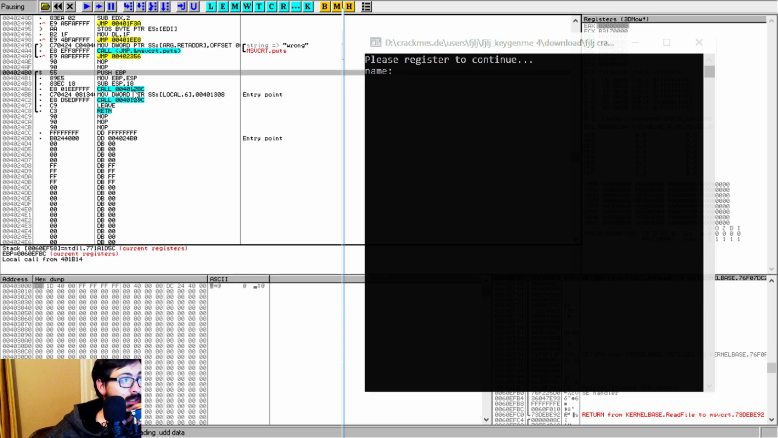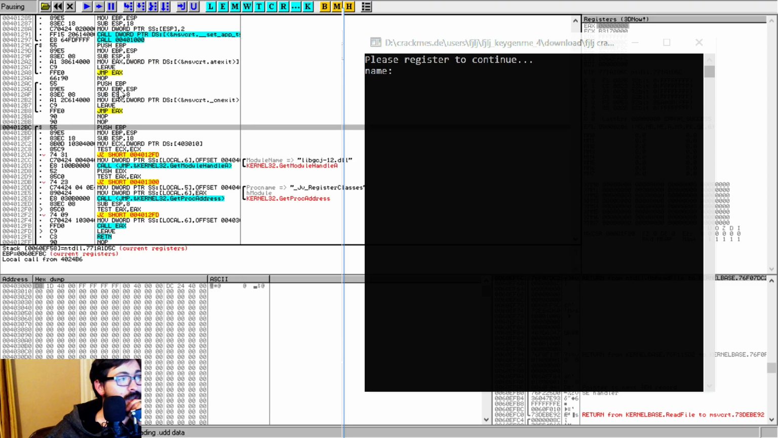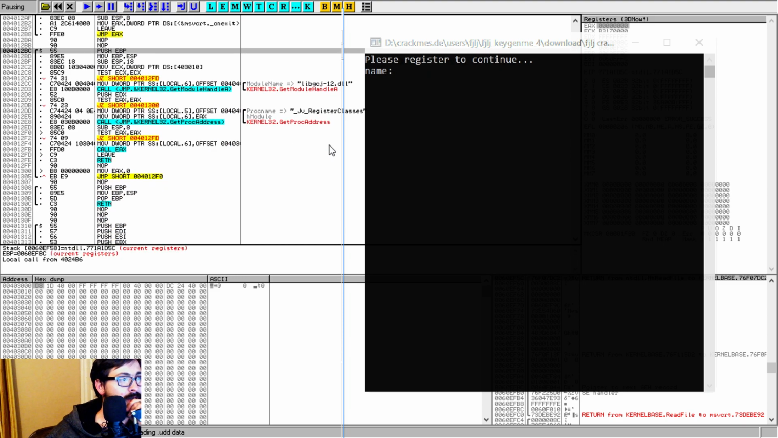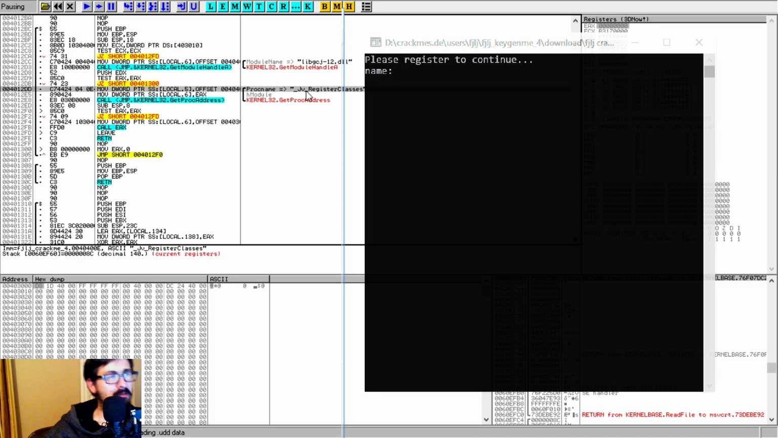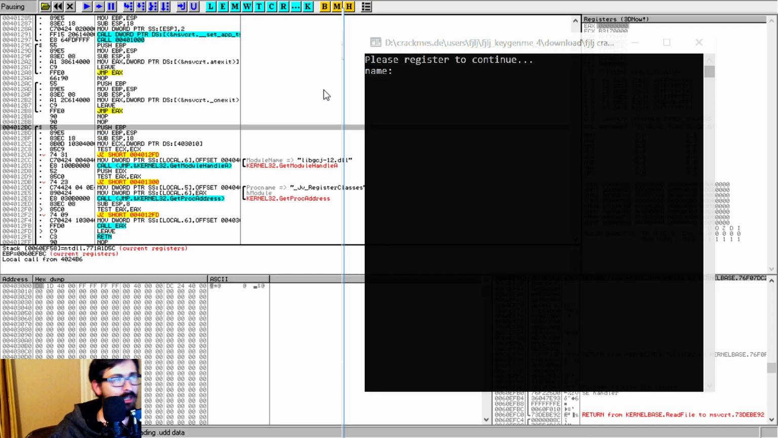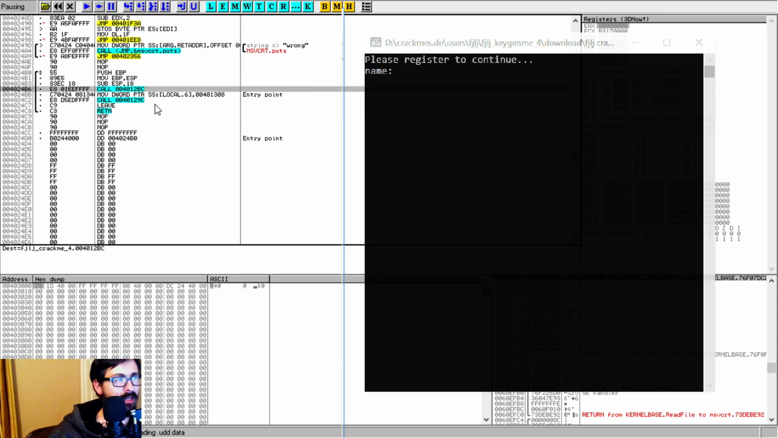We do see something going on here that's rather interesting. And there's a call, which register classes. Initially, you might think something Java. No. Get proc address. What? Okay. We're not sure about that yet. Oh, what's this?